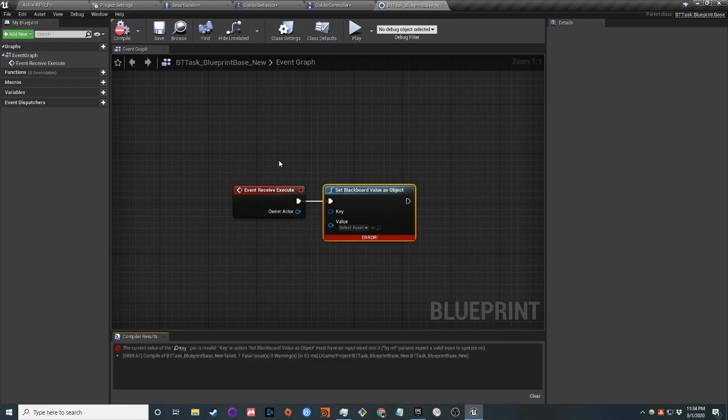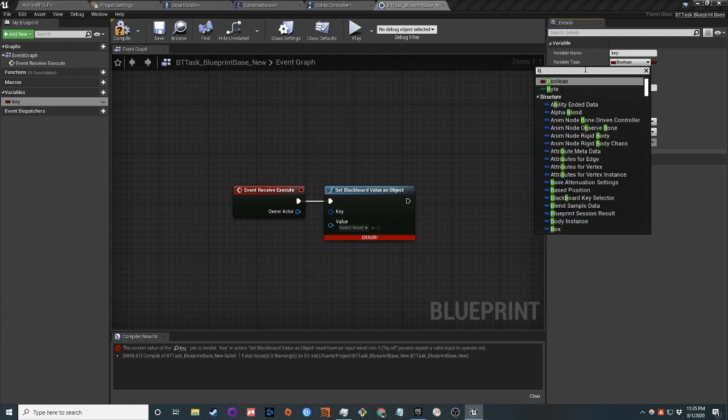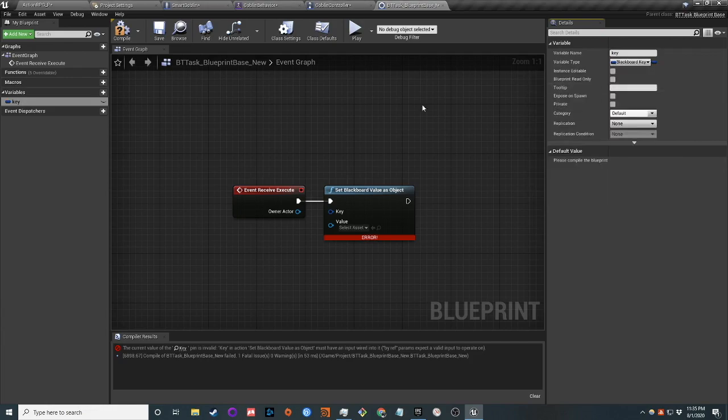It's not happy that I'm not setting values, and so we can modify directly. So what we get instead of a string is we actually do get the key selector. So I'm going to go search, and I'm just going to call this variable key, and search for the blackboard key selector.